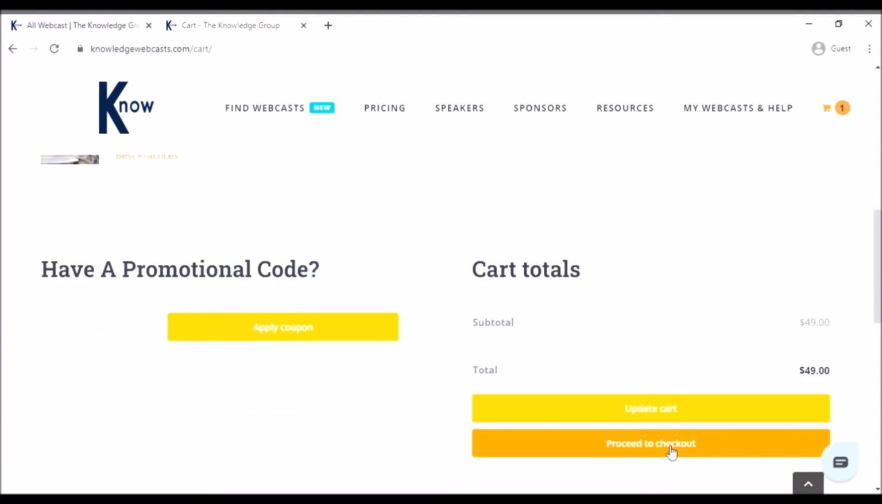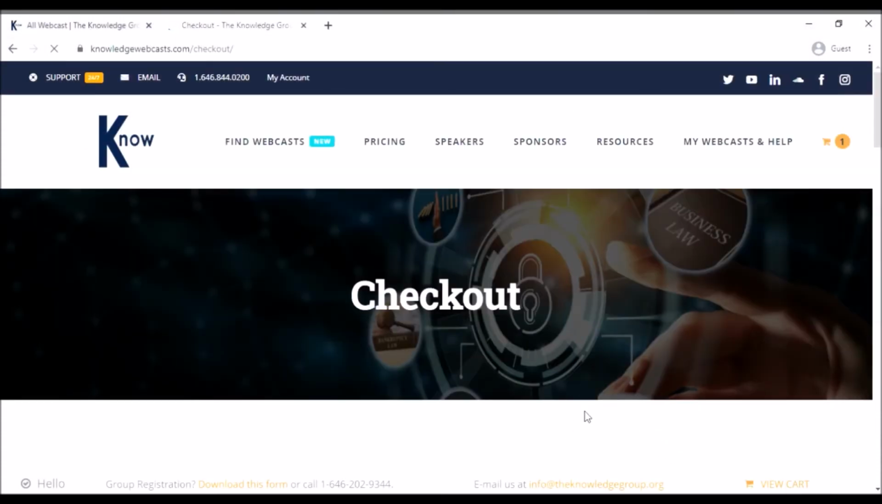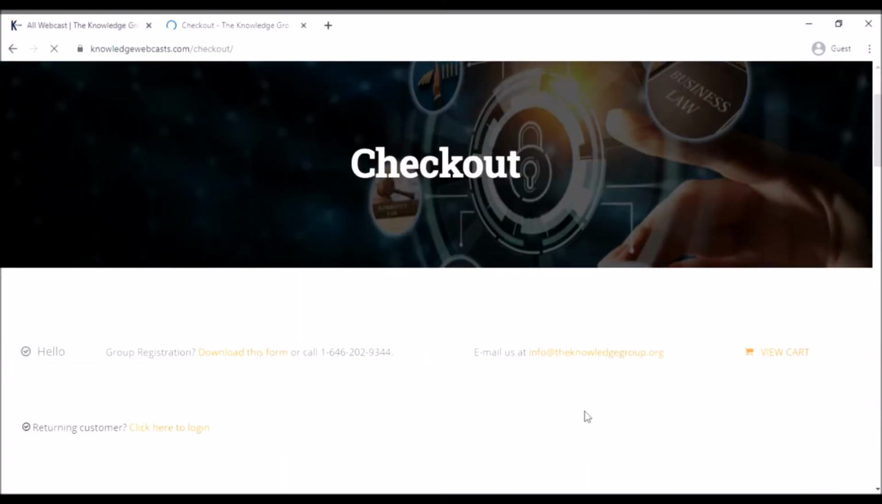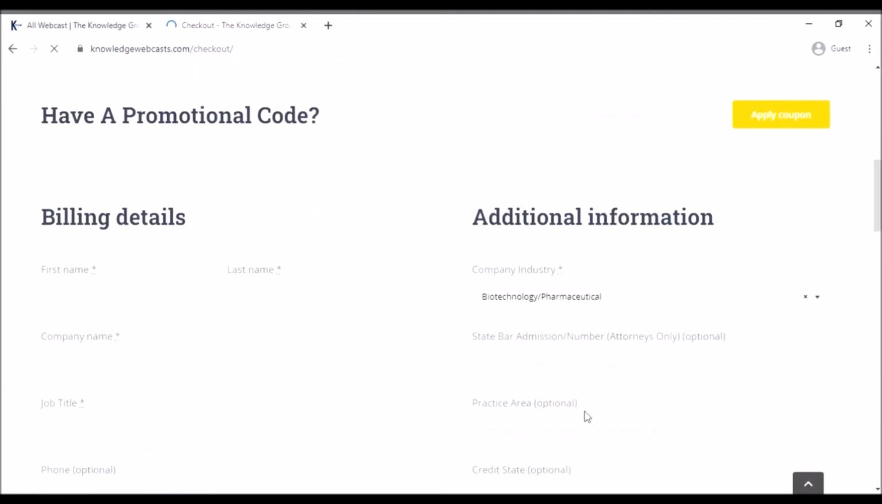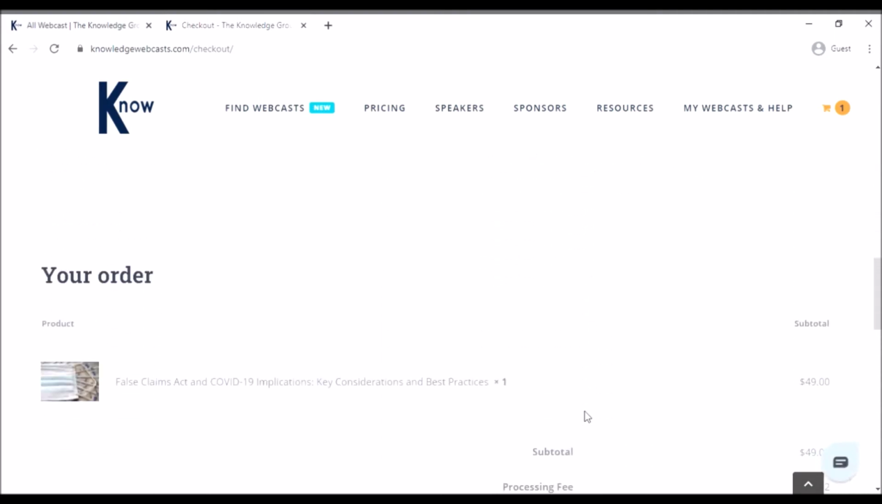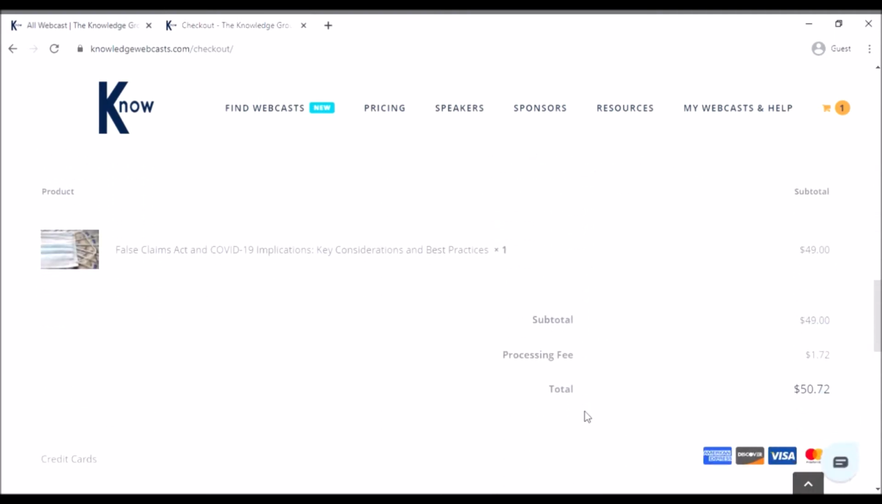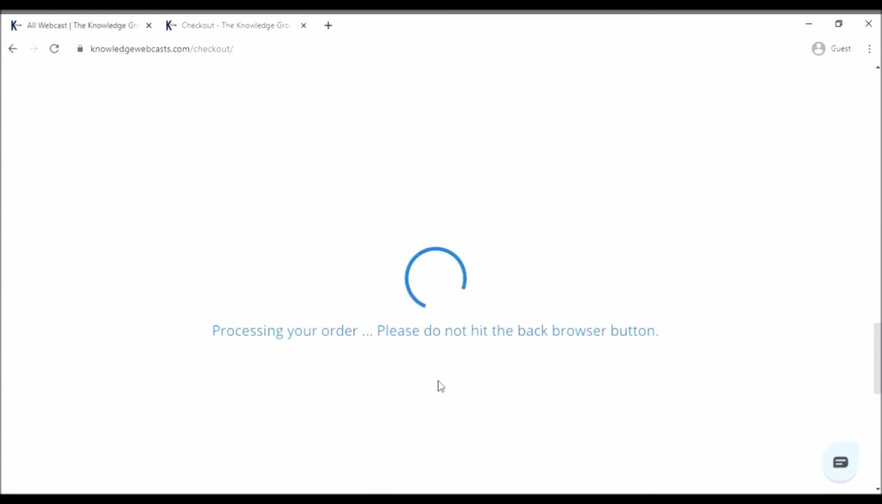So click the proceed to checkout button for the next step, which is just completing our checkout process, which is a simple case of entering all of the fields there that are required, as well as entering a promotional code if you forgot to enter it on the previous screen. So once you have entered all of that information, it's just a case of clicking that place order button there and you'll see the processing order screen.